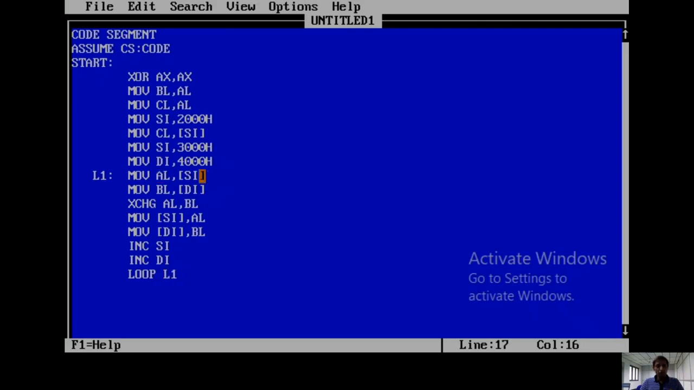Then my AL takes data from 3001. BL takes data from 4001. Then exchanging AL and BL. After exchanging, again AL sends data to 3001 and BL sends data to 4001. Then again SI is incrementing. Now SI is 3002, DI is 4002, and CL is further decrementing by 1.